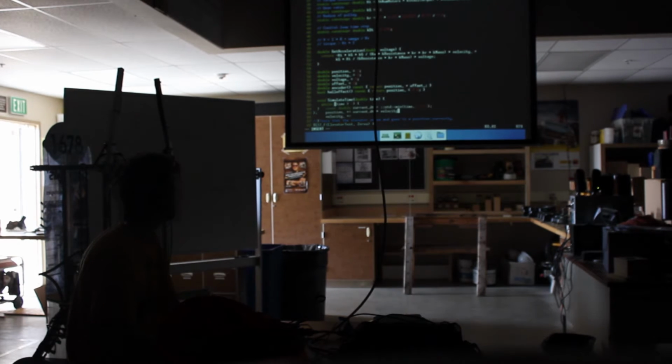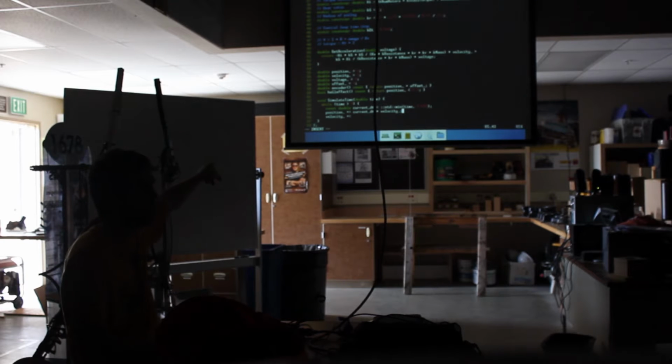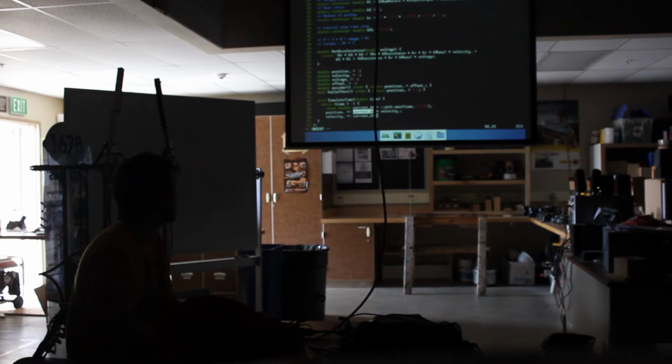So we're going to add to our position the current velocity times the amount of time that we're going to travel in this little time step. Then we'll do the same for the velocity: take our current time step times the acceleration.